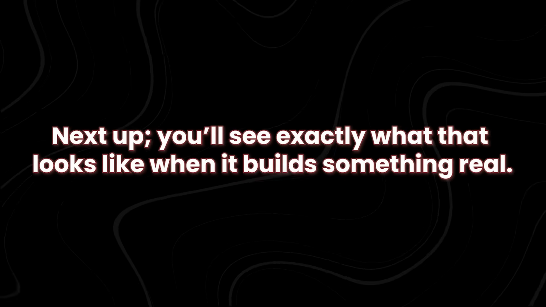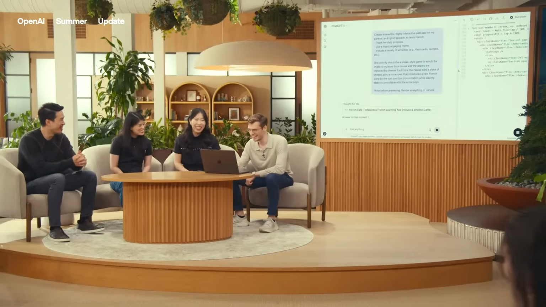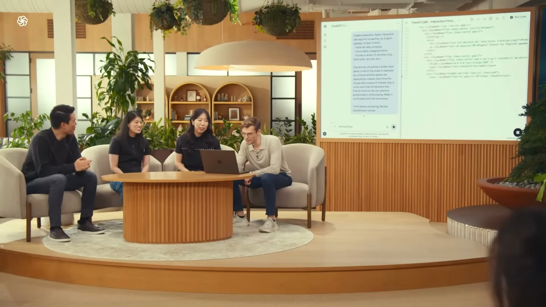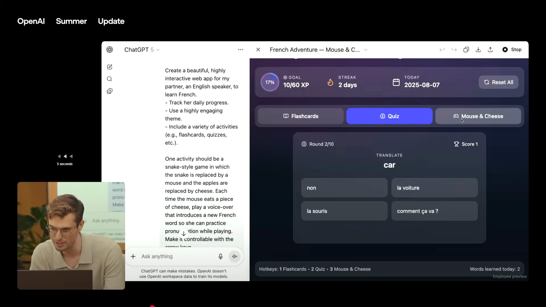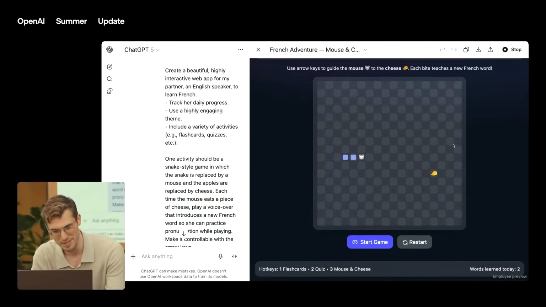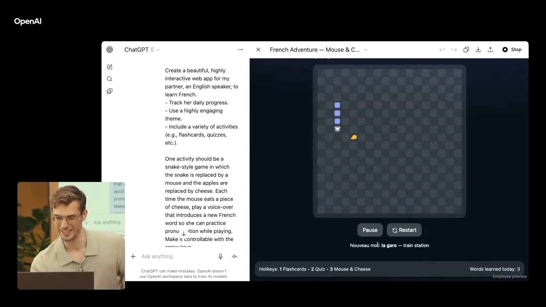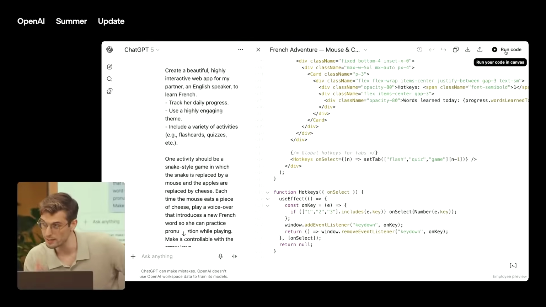Next up, you'll see exactly what that looks like when it builds something real. One prompt. A full language learning game, code, logic, visuals, all done on demand. Now here's what's crazy. The model doesn't just respond with text. It builds a working, clickable, live game. You can actually play. It generates the buttons, the layout, the logic, even the feedback system. Right there on the spot. Jan didn't lift a finger to write code. GPT-5 did everything. That's a product designer in a box.